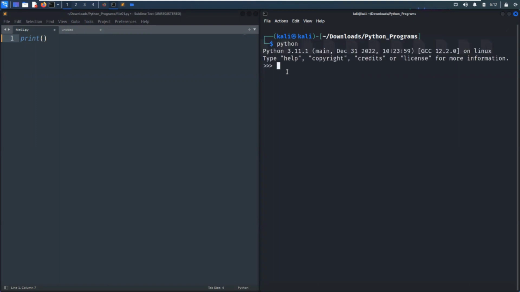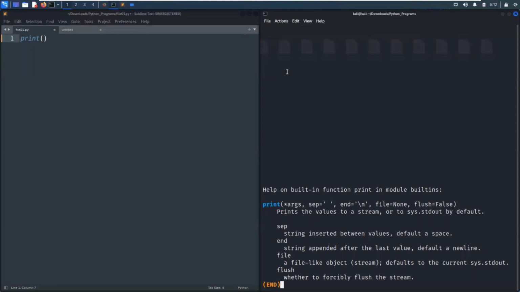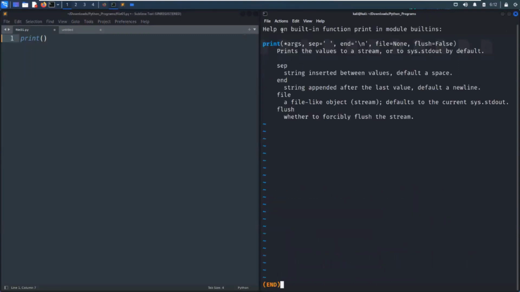So here I am going to Python interactive mode. Here I am going to use the help function to get the details on my built-in print function. So this is help on the built-in function print. Here I have different arguments passed. Separator is a string inserted between the values. By default it is a space. I can use any other separator by mentioning sep equals to that value.